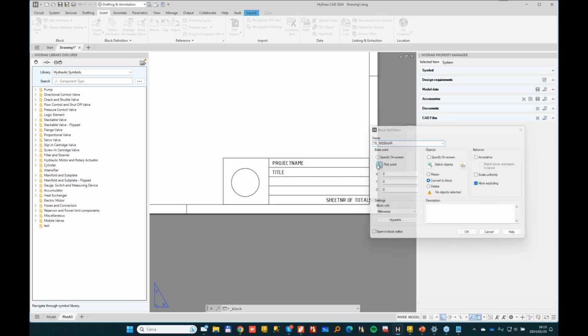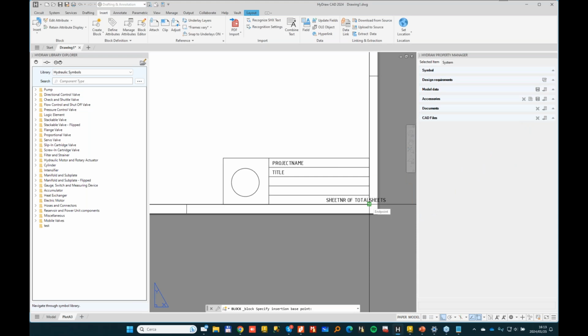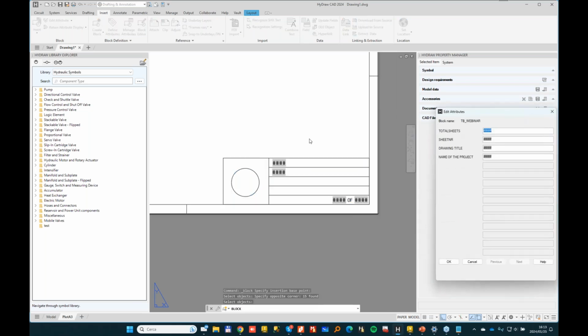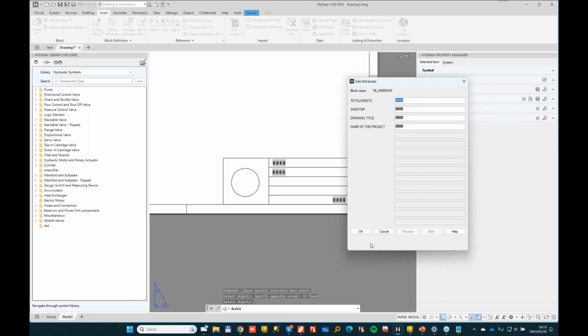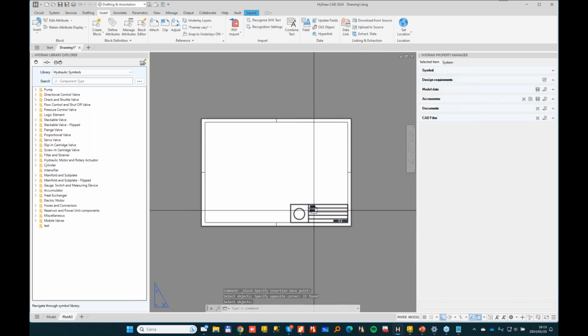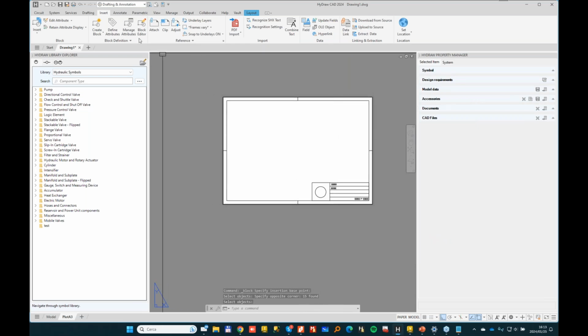And the point, usually for a title block, it's better to be the bottom right corner. And the entities are these ones. I click OK, and now I have made my title block. So now I want to save this as a template, because I want to use this as a basic template for my new sheet set pages when I create them.